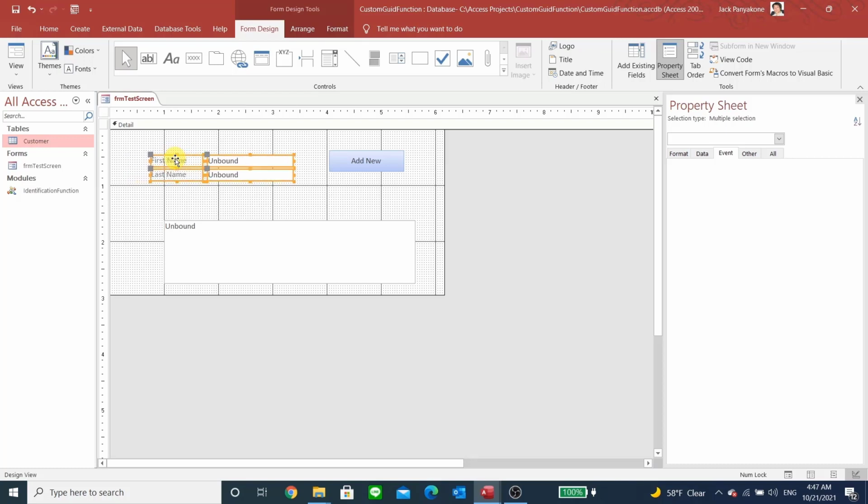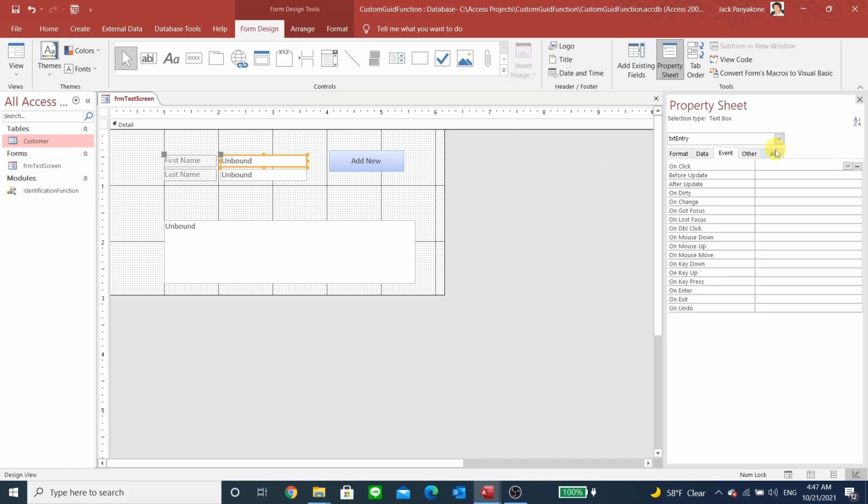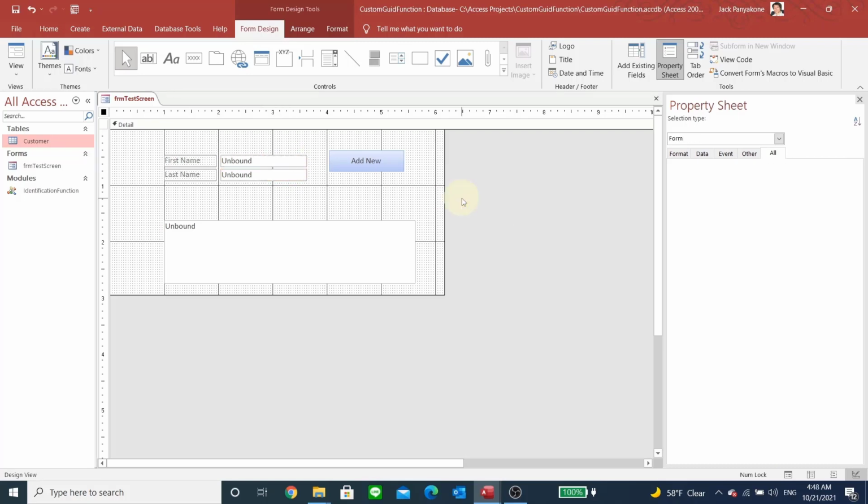Okay, so what else do we need to do? Let's rename this to first name. That's a good habit, by the way, is to go ahead and rename text boxes. Renaming these box names, good idea.